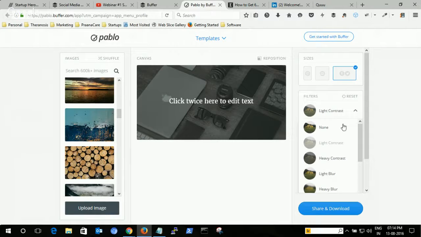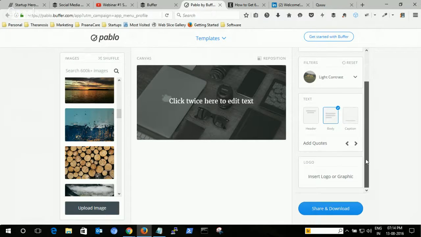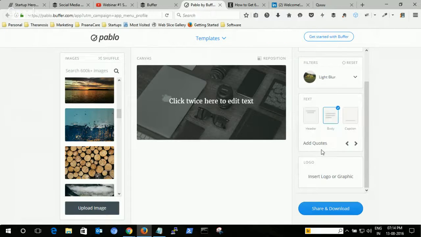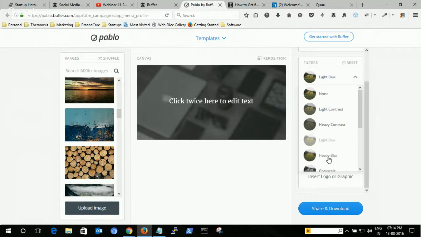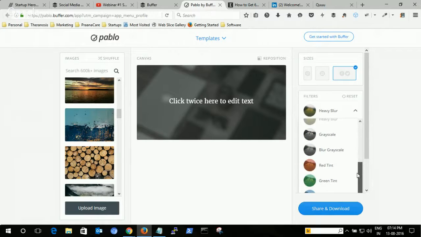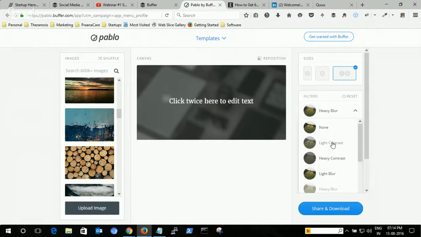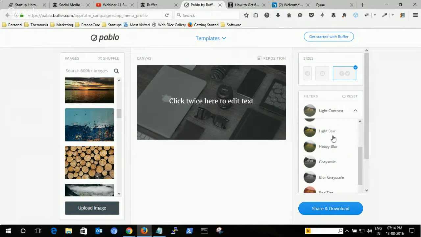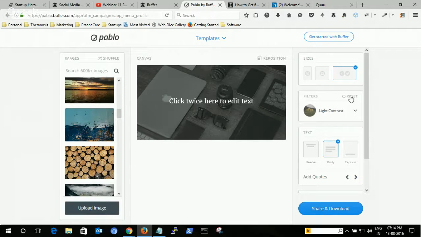And here you can change the contrast. These are some of the filters. You can have a light blur. See, it's blurred, or you can do a heavy blur. But for this image, I don't need a heavy blur. I can't even see what's in it. So I would just put light contrast. Light contrast should be the better one. I think we have to do the reset first.